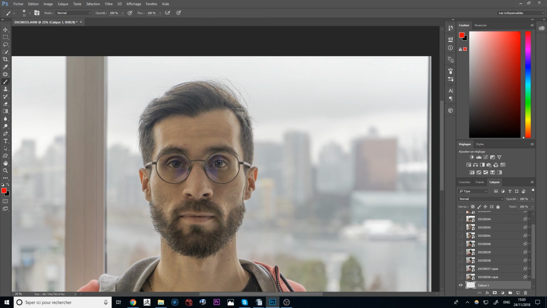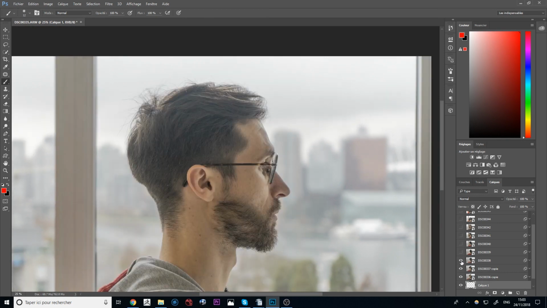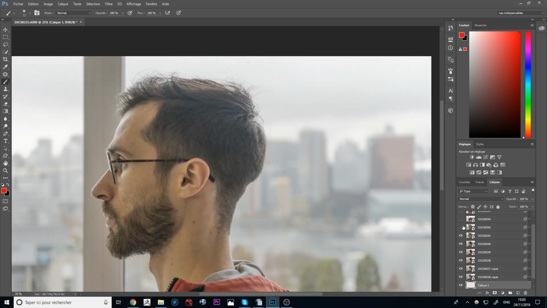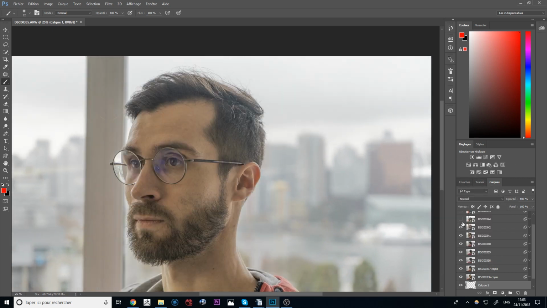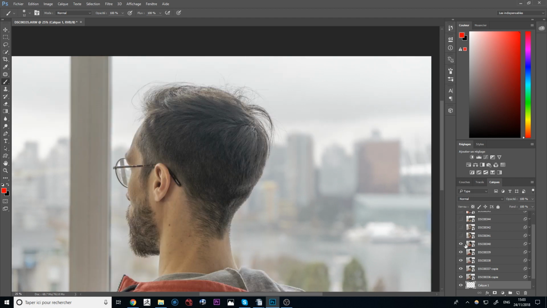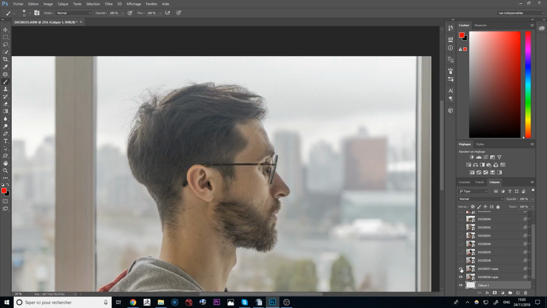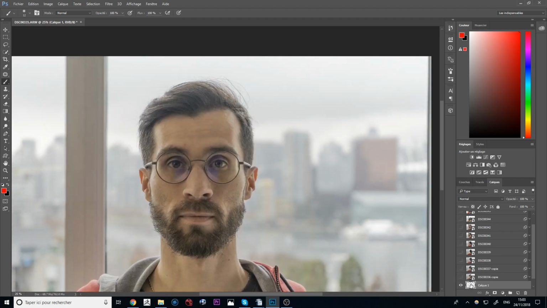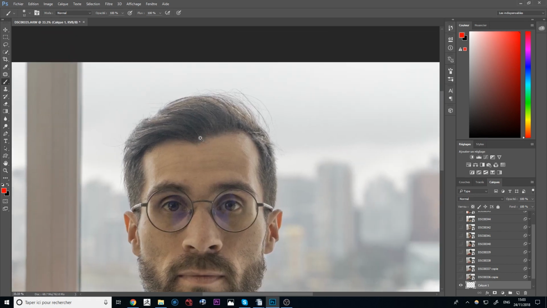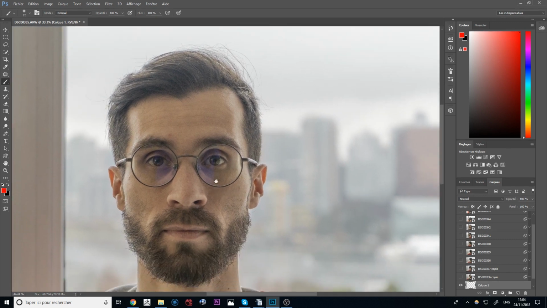So I took those pictures quickly. As you can see, it's just myself rotating, different views of myself. And I'm going to try to do that kind of haircut. Not reproduce it at 100%, but the idea. So how do I set up my references when I have this?